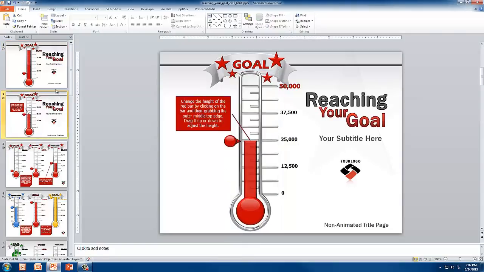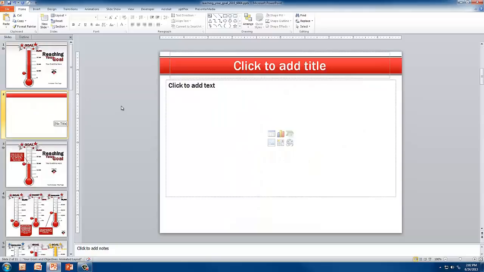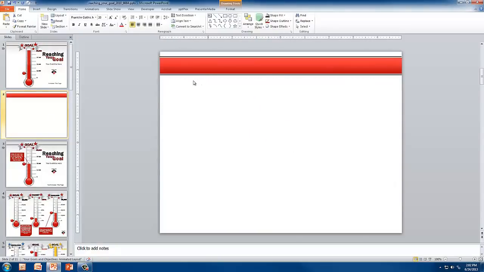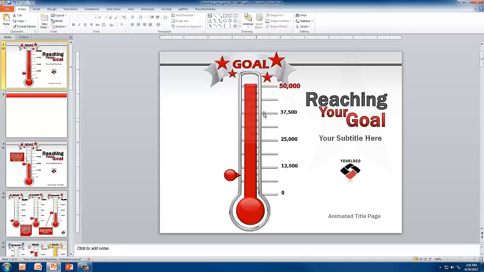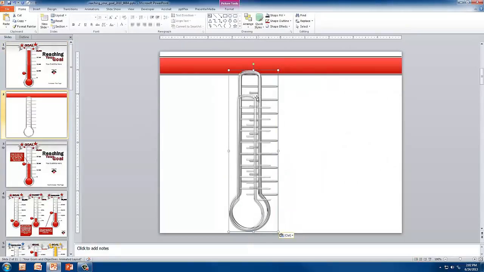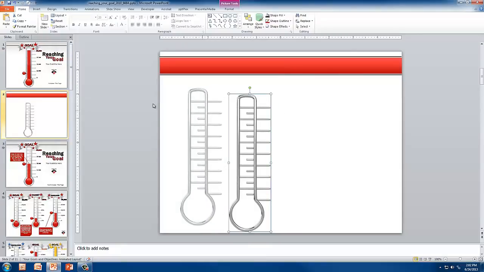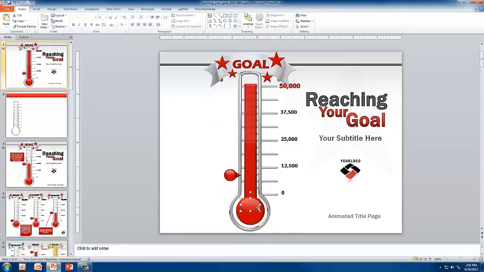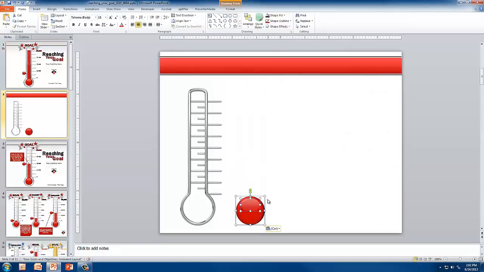I'm going to add a new slide, and this is just going to be a content slide, so it doesn't have any existing images on it. Let's go ahead and copy and paste our thermometer from one slide and move it into the other. And then we'll grab a few more elements as well, such as the little button here at the bottom and the reflection that goes on top of it.